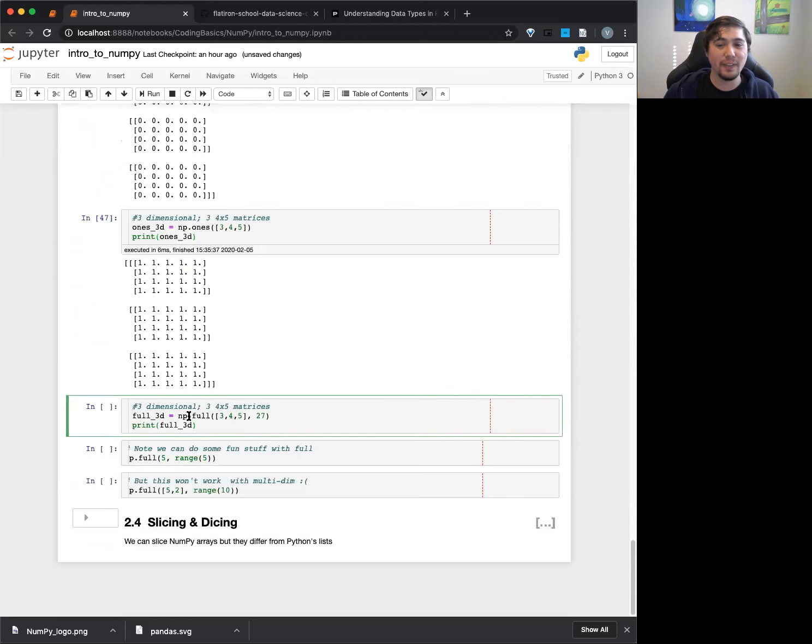All right. Now, full is an interesting one. And you can see there's a little hint here: I got 3, 4, 5 like before, but I also have a second element, 27. Has anyone got an idea what np.full will do? Like, what will this look like?